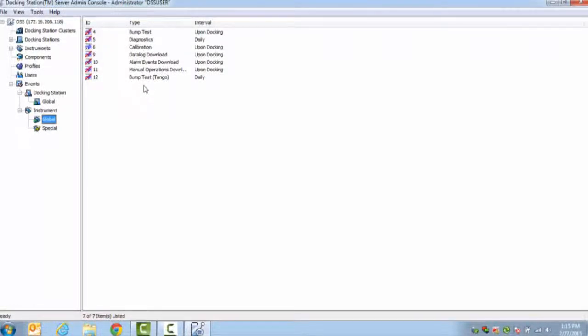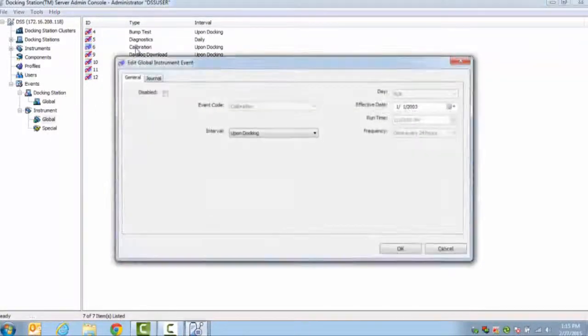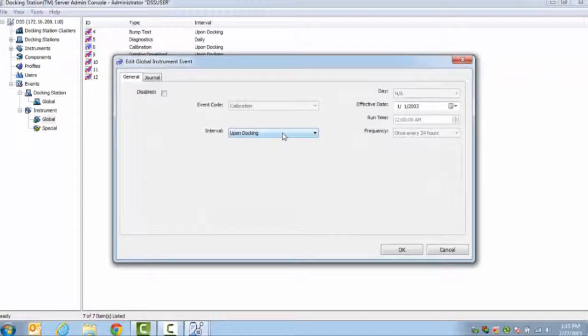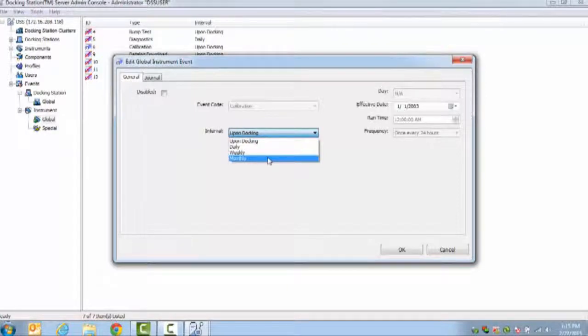events, and from there you will be able to change their interval by going ahead and double-clicking on them and changing when you want them to occur. Per Industrial Scientific's recommendations, calibrations should be done once a month or every 30 days, and bump tests should be completed before each day's use.